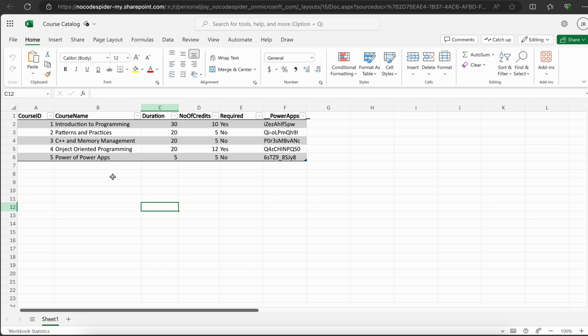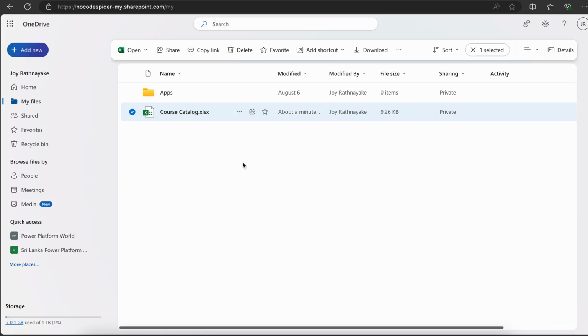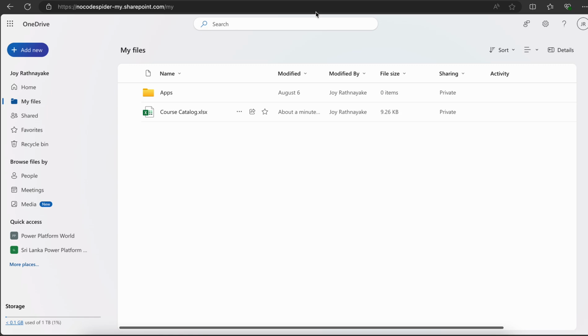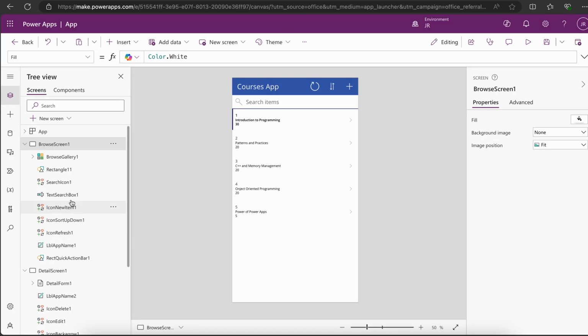Yeah, that's all. If you cut out me explaining the business value and this and that and the number of screens being generated and all of that, I believe in less than 2 minutes you should be able to create a full CRUD-enabled business application using Power Apps.